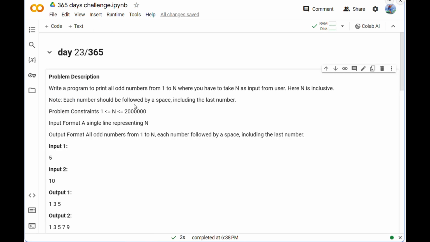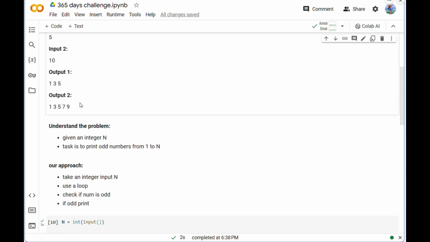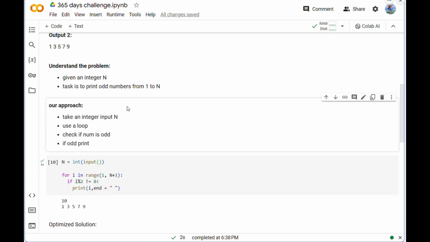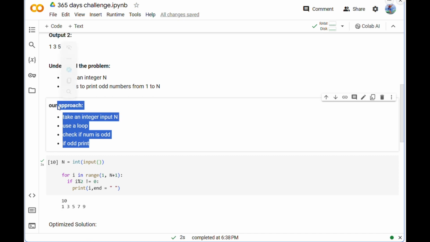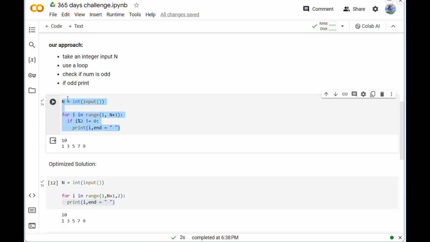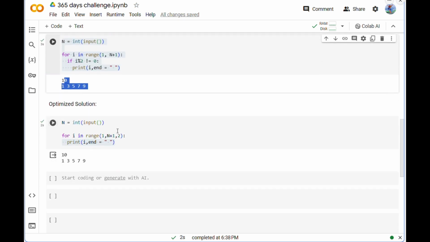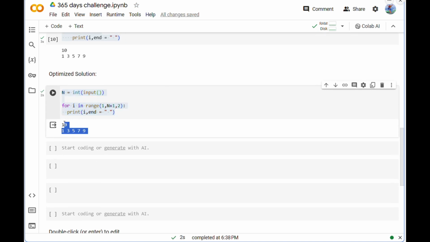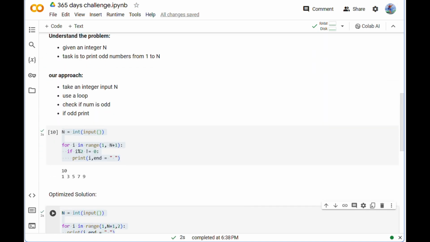So let's recap. First we understood the problem. We got to know that we need to take a user integer n, and we need to print odd numbers from 1 to n. Then we wrote our approach, we wrote the code for that, and we got the expected output. We tried to optimize it, wrote another optimized code, and got the same output. So this is what we have done here to solve this problem. Now we have successfully solved this problem.